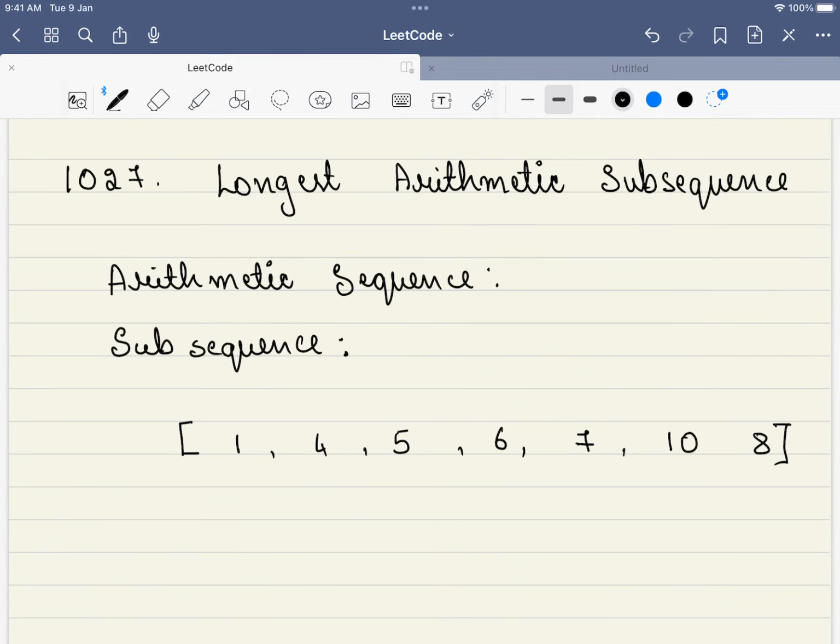In this video, we'll be solving Leetcode 1027, longest arithmetic subsequence. First, let's understand what is an arithmetic sequence. An arithmetic sequence is a sequence of numbers in which the difference of the consecutive elements is constant.